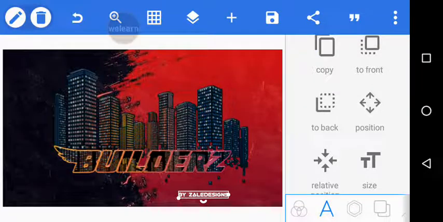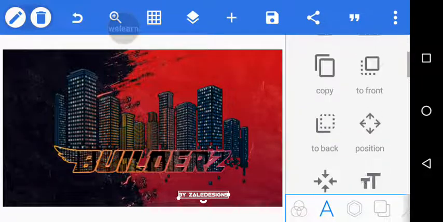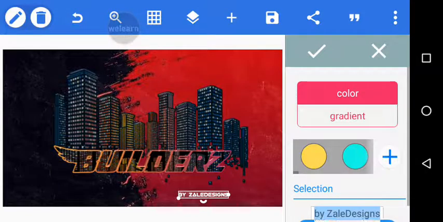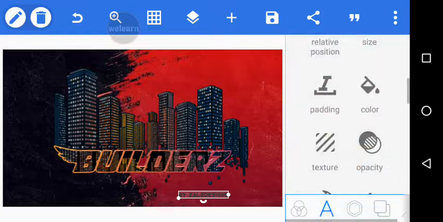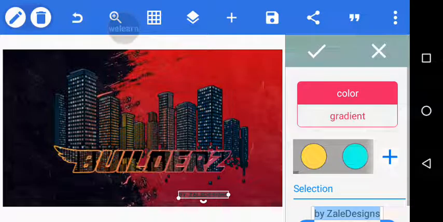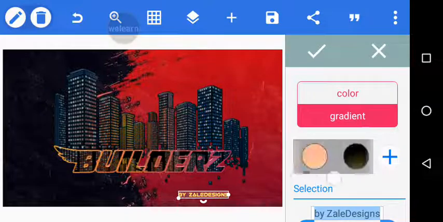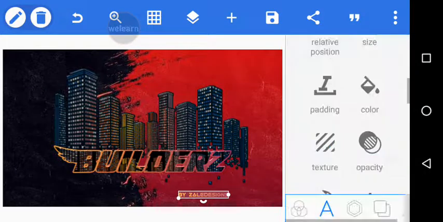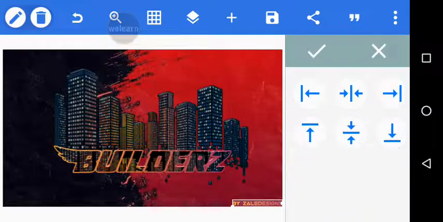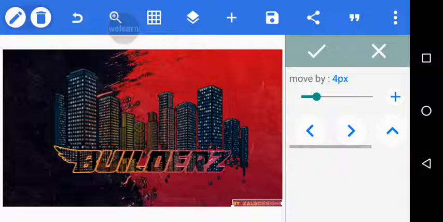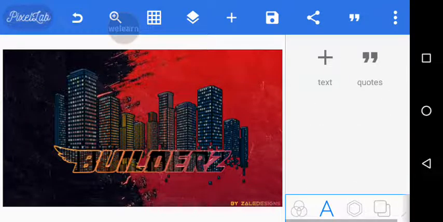Okay, I want to also make mine black. Okay, let me go with the gradient. Position it at the extreme end. Nice and good over there.